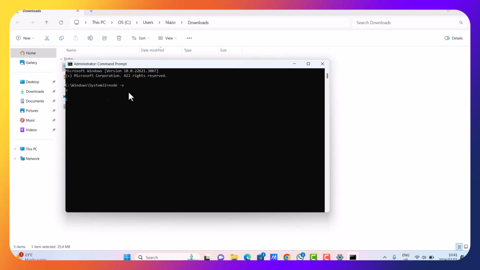We are trying to check which version of Node is installed in our system. As you can see, we get back v20. This means that we have successfully installed Node.